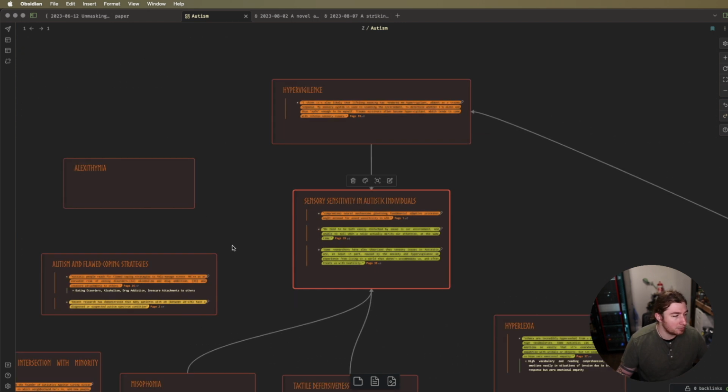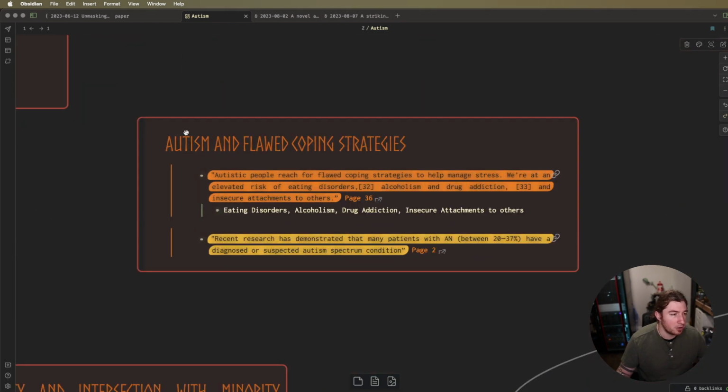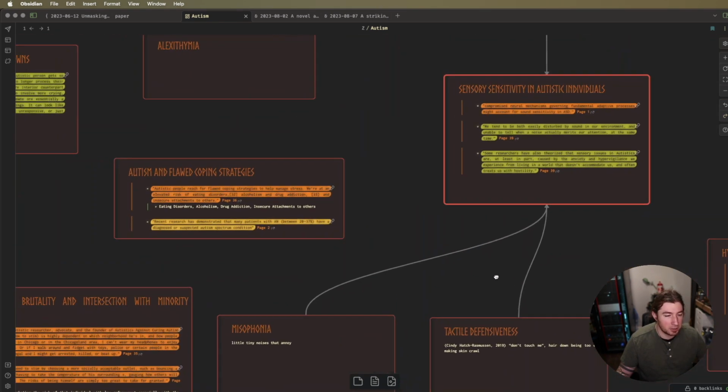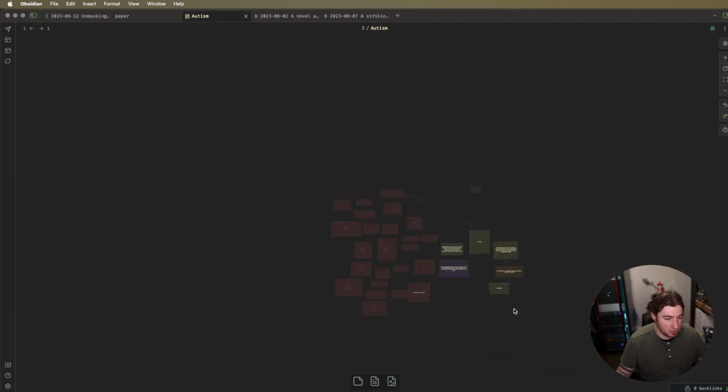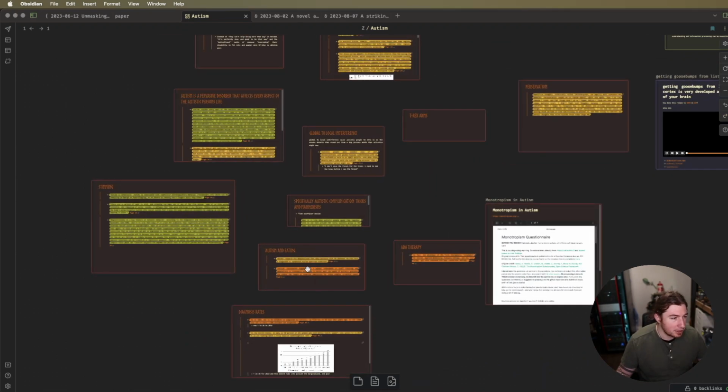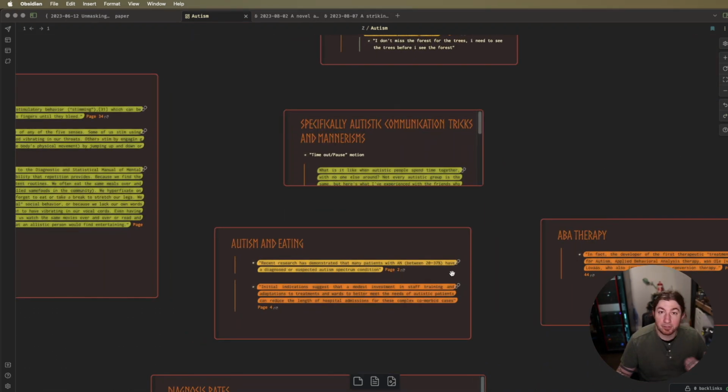And so there is a note here for flawed coping strategies, and I've added some information about anorexia nervosa there. But there's also a note I have on autism and eating, and here I'm talking about that exact effect. And so I can have the same information in two different cards, all from the same source about research. And so this is how I'm collecting all the highlights from disparate sources.